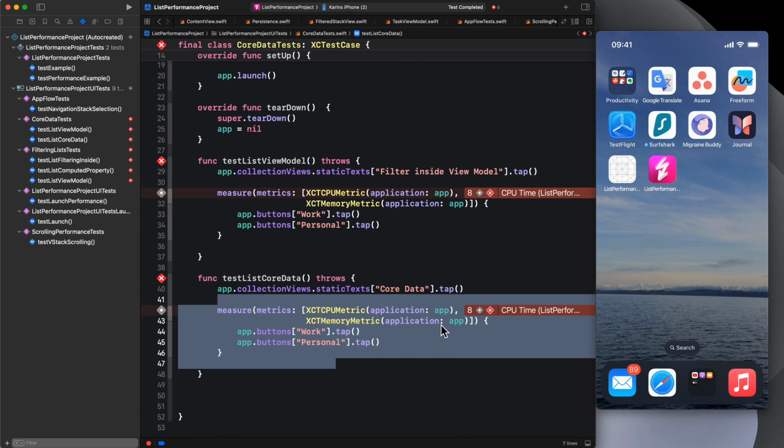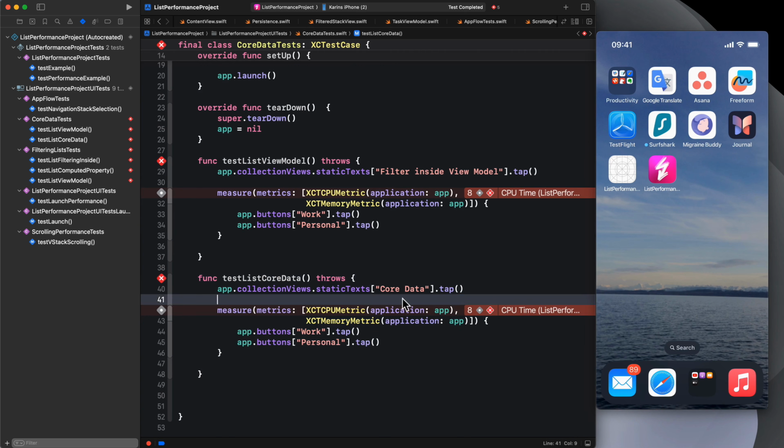Now you could say, why would anybody still use Core Data? This is because I didn't actually take advantage fully of Core Data.